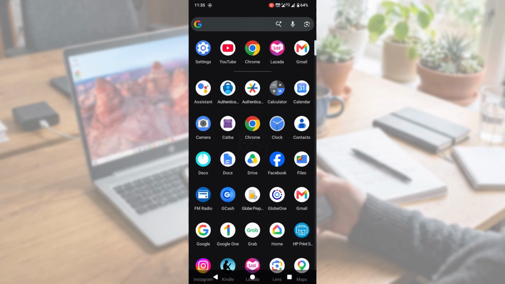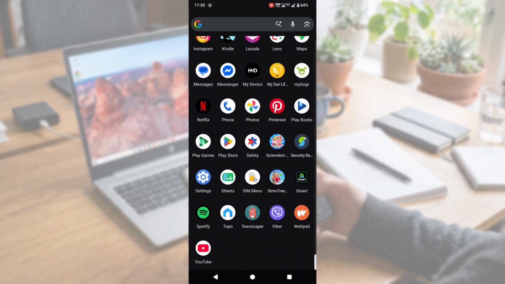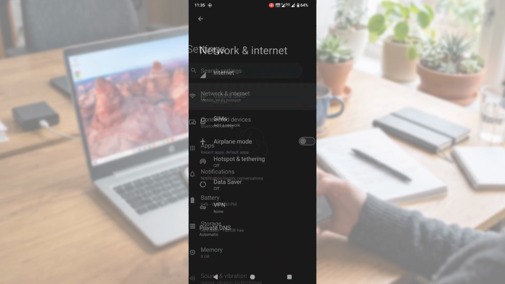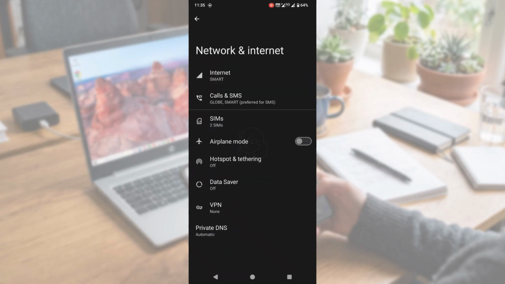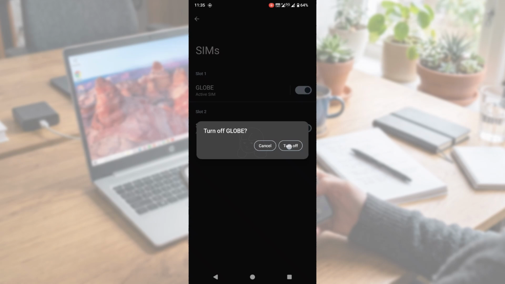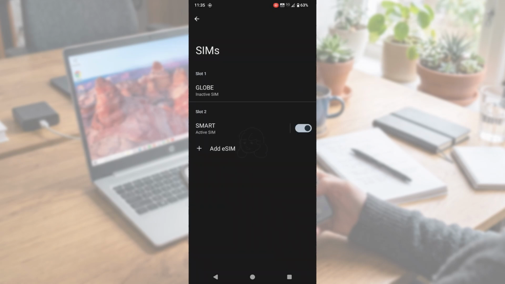First, open your phone settings. Tap on Network and Internet. Tap SIMs. Now, locate the SIM card that you are not using for mobile data. In my case, since I use my Smart SIM for data, I'm going to tap on my Globe SIM. Toggle off the switch and select Turn Off to temporarily deactivate it.